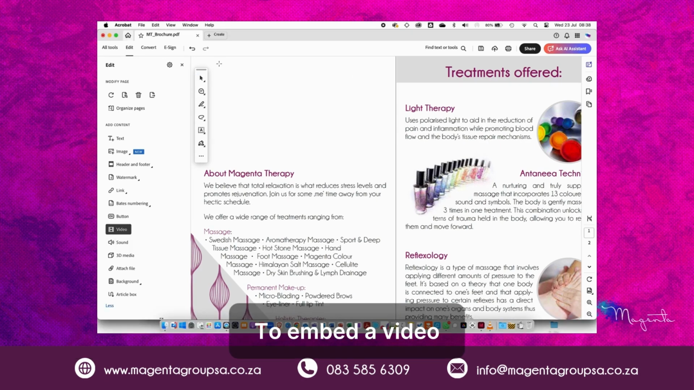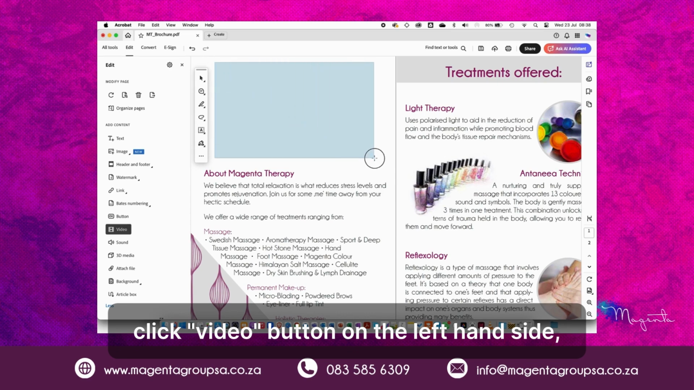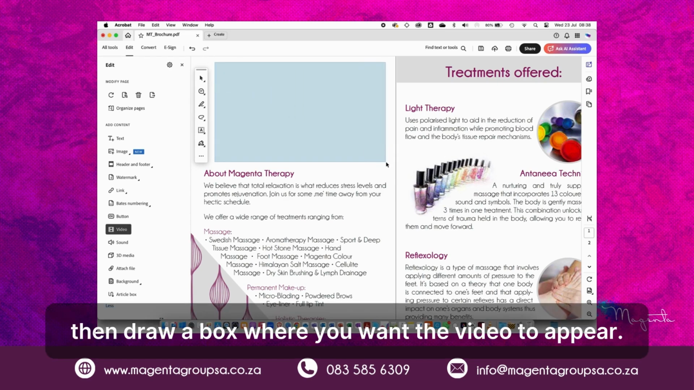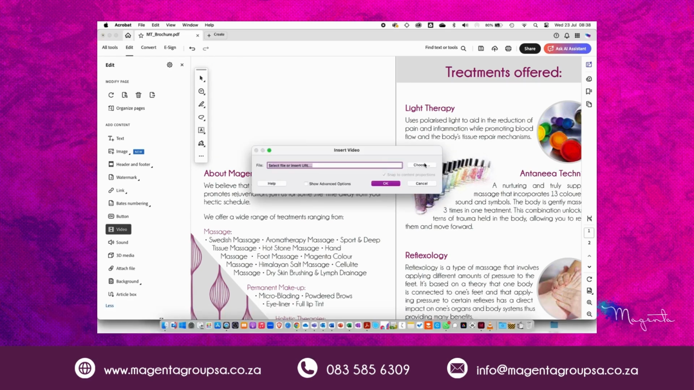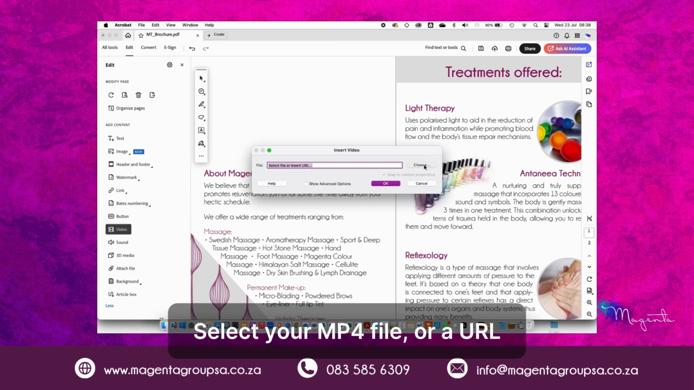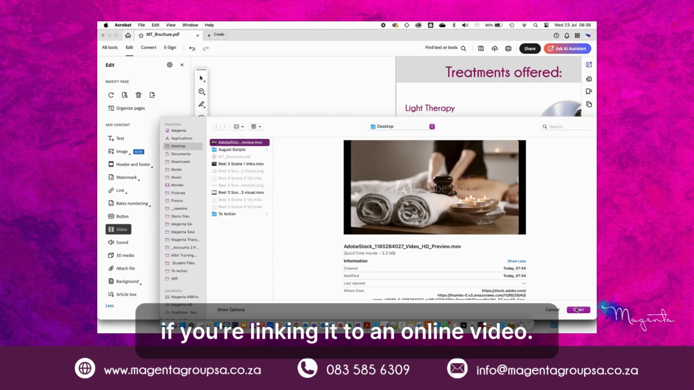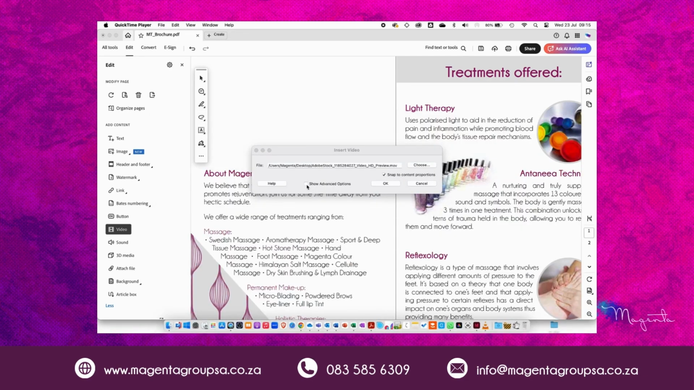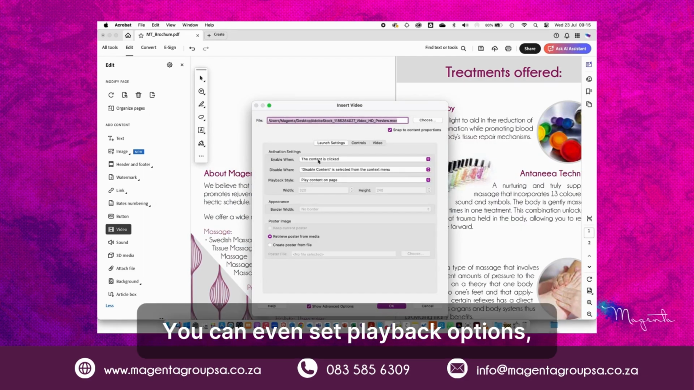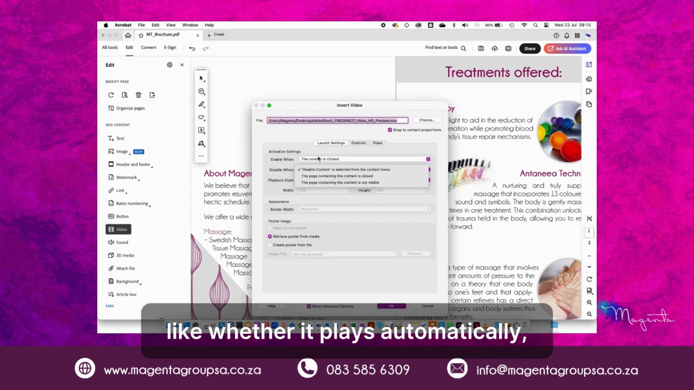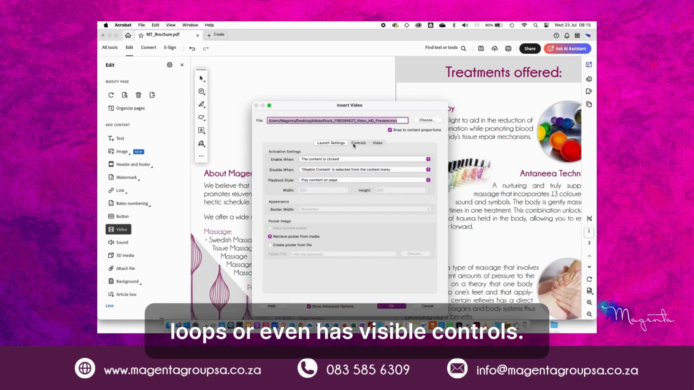To embed a video, click the Video button on the left-hand side, then draw a box where you want the video to appear. Select your MP4 file, or a URL if you're linking it to an online video. You can even set playback options, like whether it plays automatically, loops, or even has visible controls.